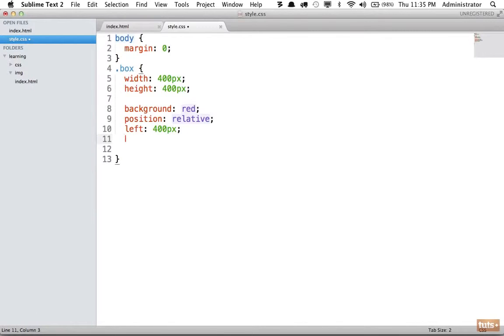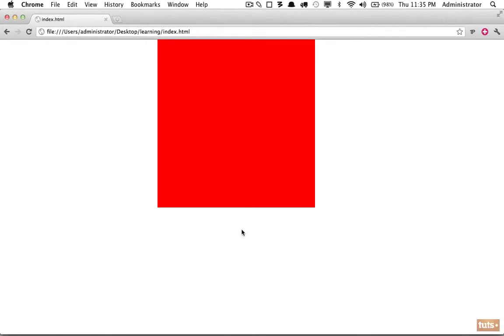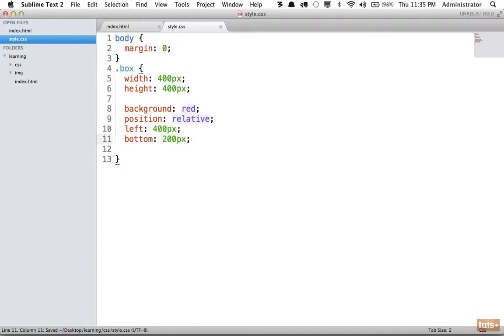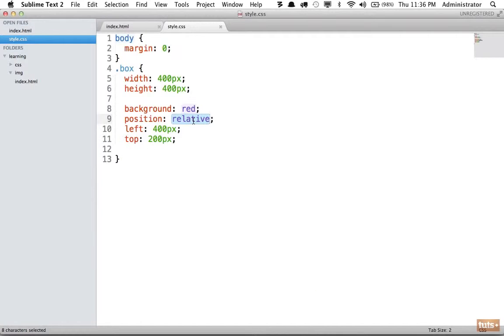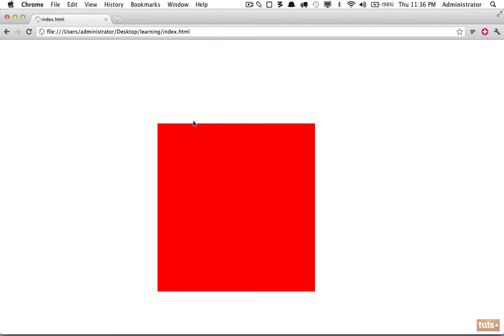What if we want to move it down as well? But remember, we don't do bottom because that would push it up because the guys are on the bottom and they're going to push up, as you can see right there. So instead, we want to specify top, and we'll push it down 200 pixels like so. So you might be thinking, okay, well, that's easy enough to understand. But what about absolute positioning? That's a different option. When we specify absolute, now see how this changes.